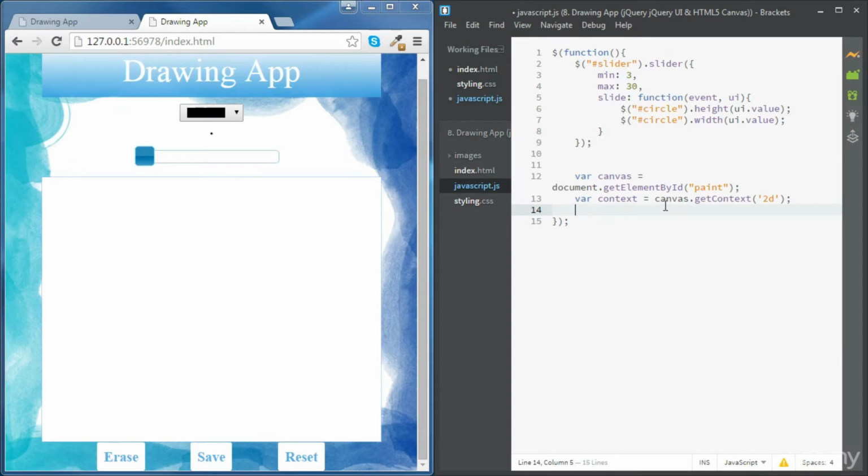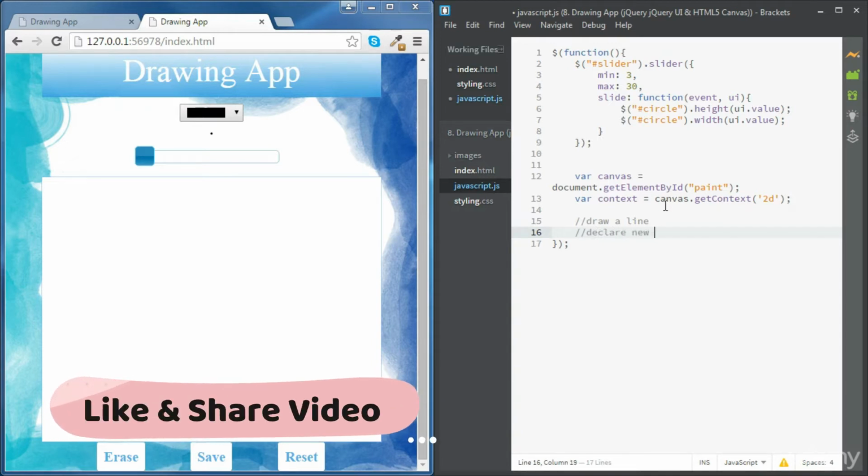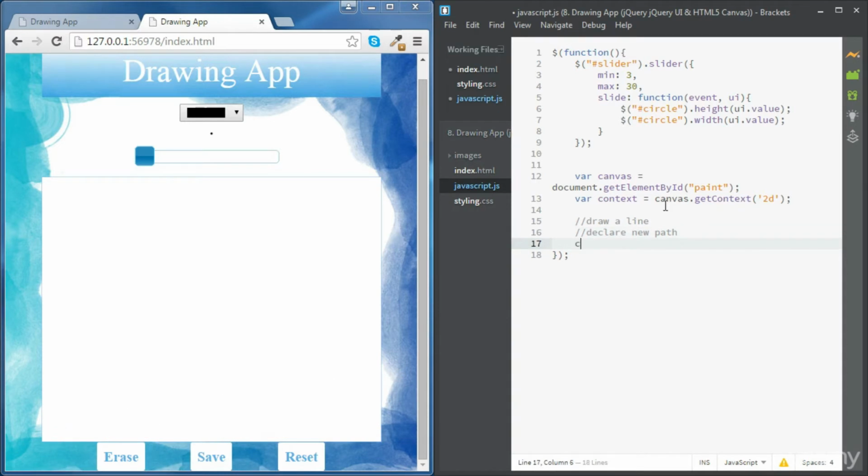So we are going to draw a line. To draw a line, we need to start first by declaring a new path. And to do that, we need to access the context variable, which refers to the 2D context. And then we're going to use a method beginPath. This is going to begin our path.